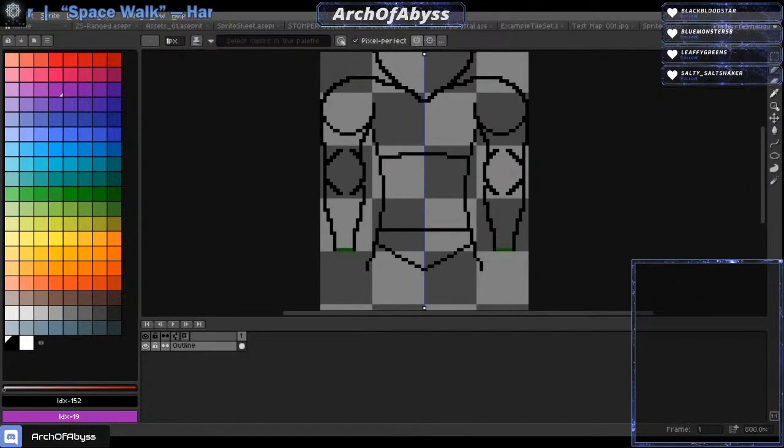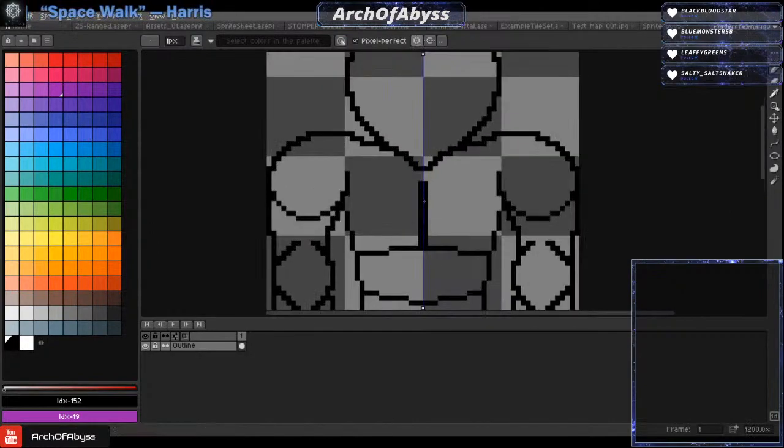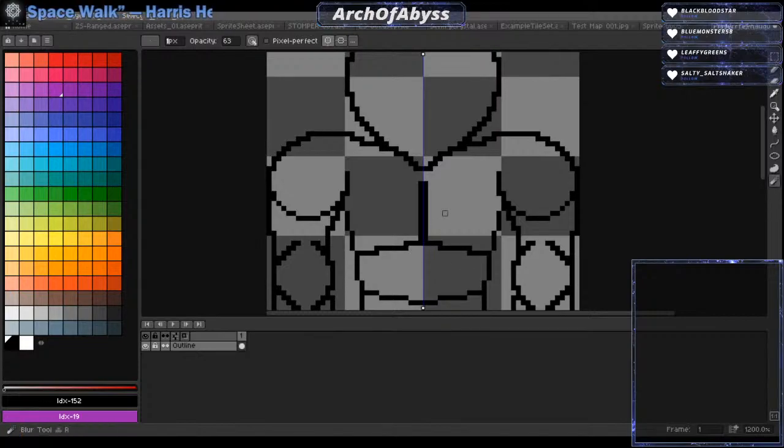That would mean this would be more up here. What does R do? Oh, it's blur. Got it. I keep accidentally pressing R instead of E.